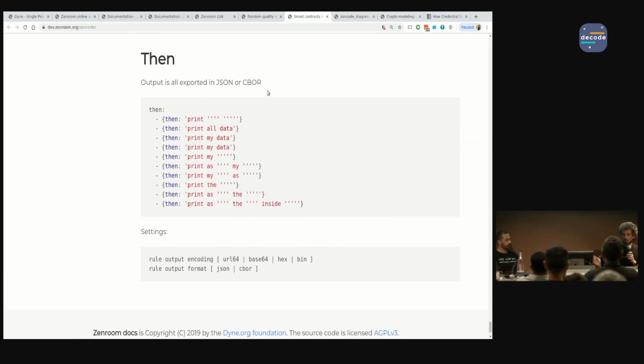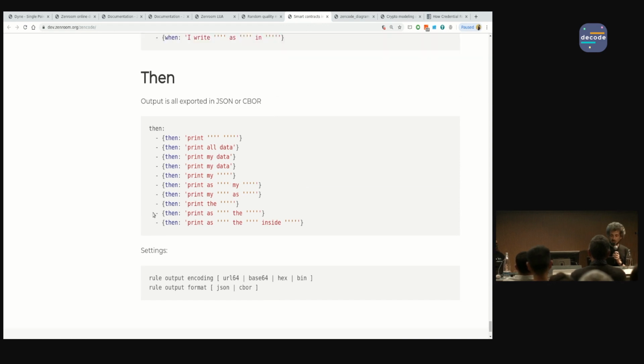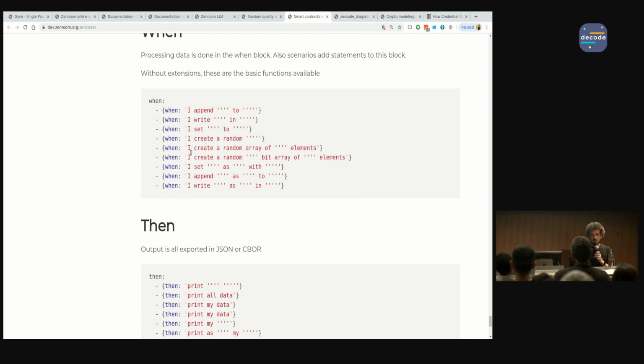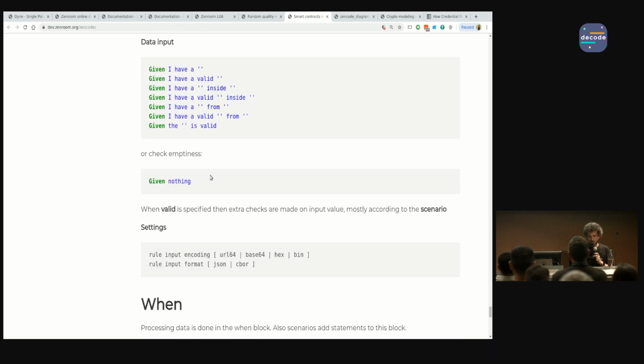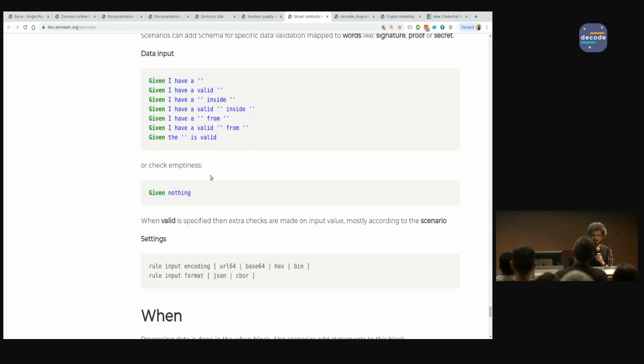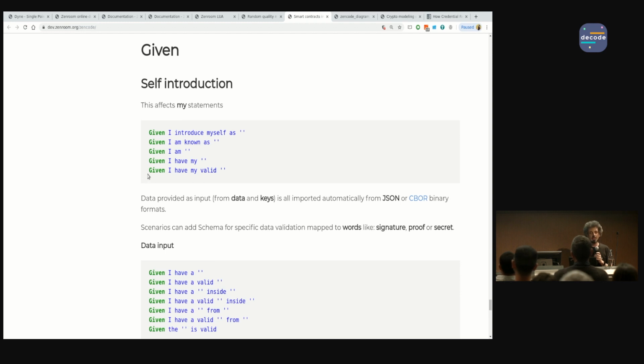This is a list of typical then things implemented. There are not many. And with this, we do most of the stuff that we need. This is the generic when, that's not scenario dependent. So you can say, you create a random, you have seen, I set message to hi Bob. I set message as base 64 with hi Bob. Or you can append. So, and then you see, and I append, and I append. And you start creating into the memory a data structure. And the given is also pretty simple. I have a valid inside, valid from, and so on and so forth. So that's most of the stuff that you need to know to write a normal, simple contract.